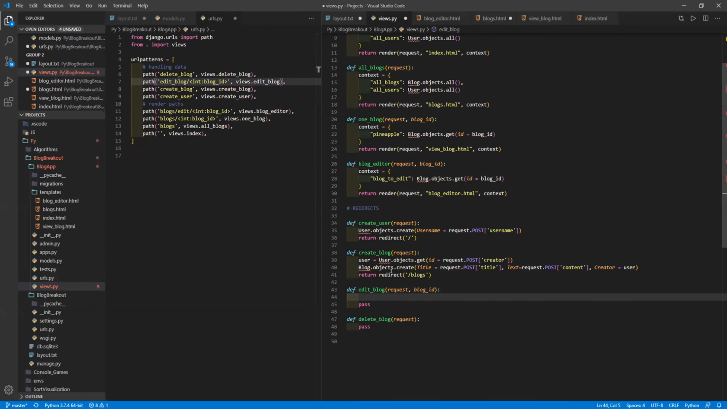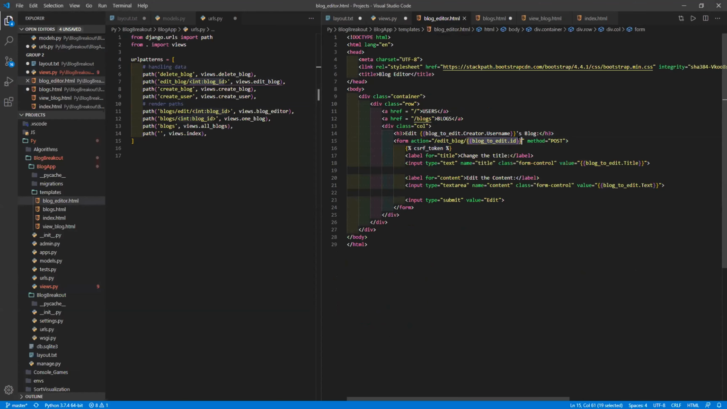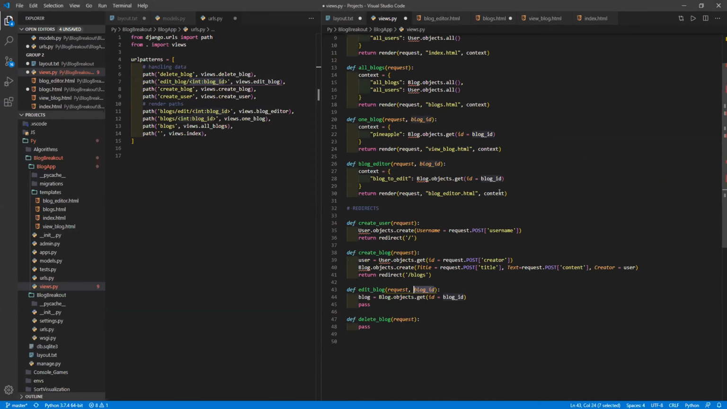And then how do I use that to edit the blog? Anybody have any ideas? Well, the first thing I want to do is I want to grab the blog, right? I want to grab it out of the database. So let's say blog is equal to blog.blog objects.get, where ID is equal to what? It's equal to blog ID, which is coming from here, which in turn is coming from here, which itself is coming from here. Does that make sense? We all good?